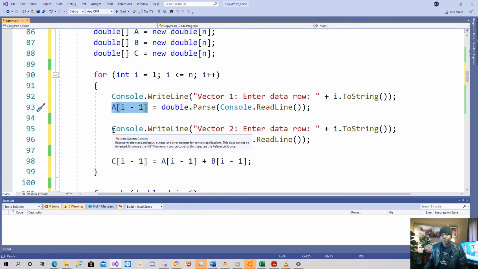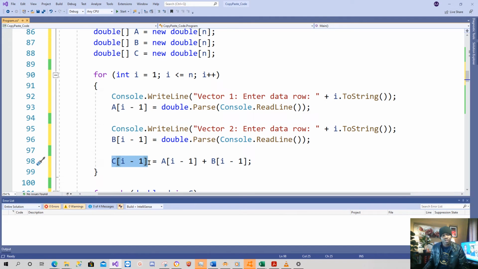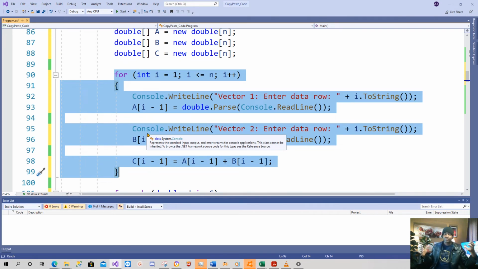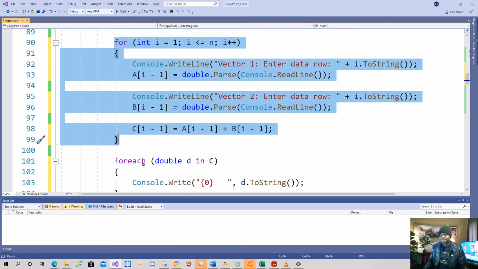I do the same thing for vector B. Then here is the calculation of the sum of these two vectors. So vector C of I minus 1 should be equal to whatever is in vector A in that same position and vector B in that same position. And when this loop is done, we must have read all of the values, even if it's a vector of length 4, 5, 6, whatever the length is, read all of the A's and read all of the B's and added them together into a C.